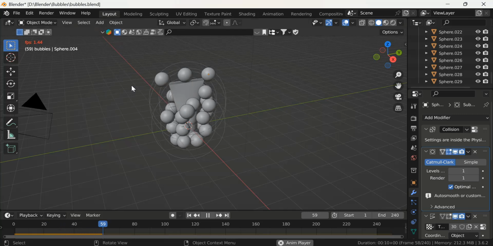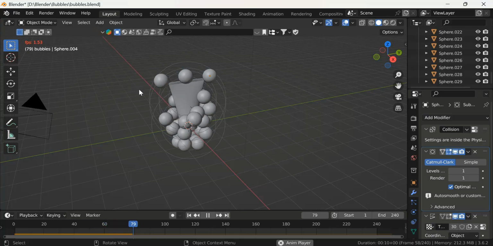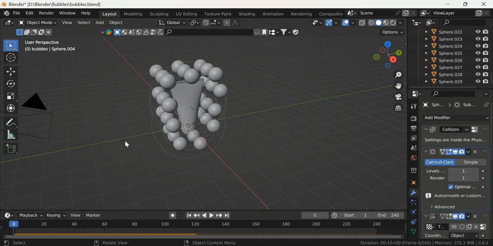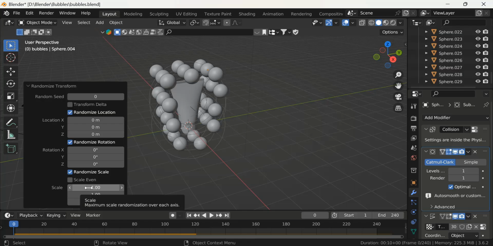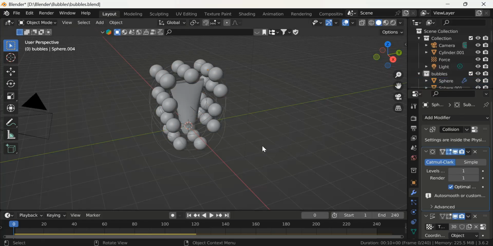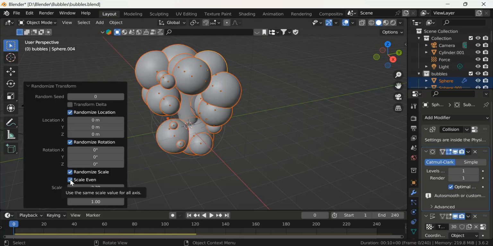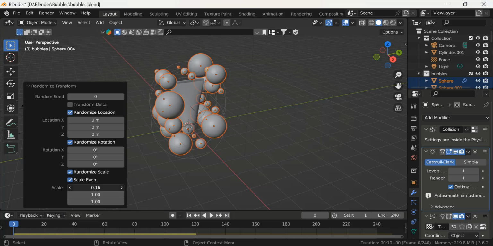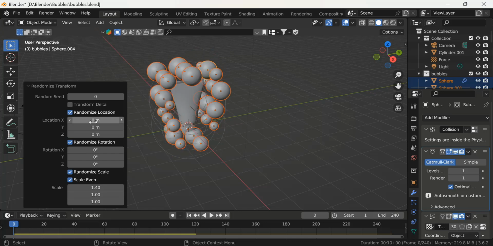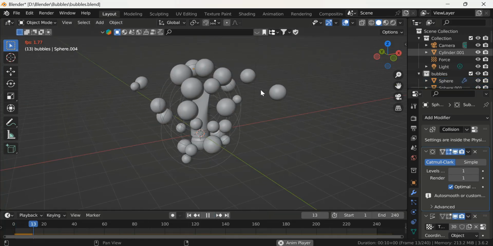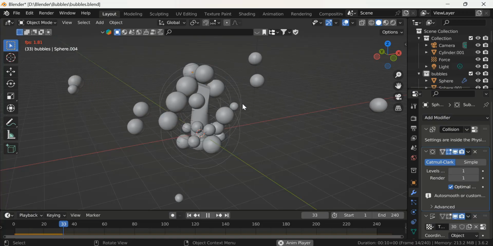Right. Now we need to impart randomness to the bubbles so that it looks a little bit natural. So what we will do now is add a random transform and adjust the scale. You need to check the scale checkbox and also the locations. Now you observe some of the bubbles are moving away. And why is it happening?